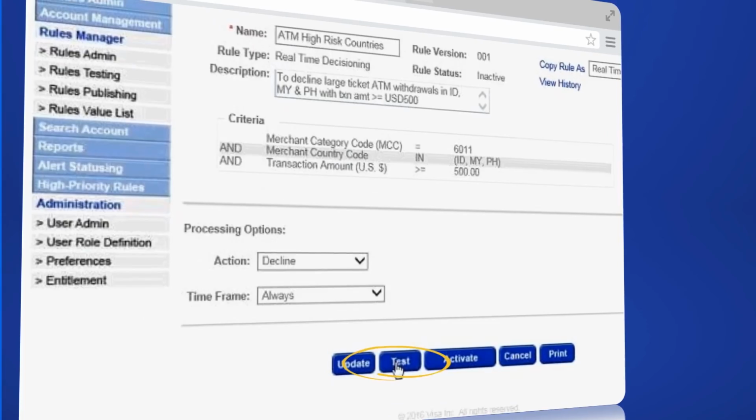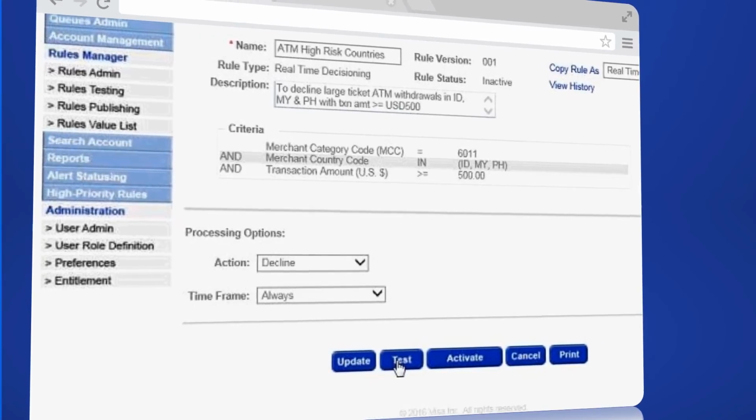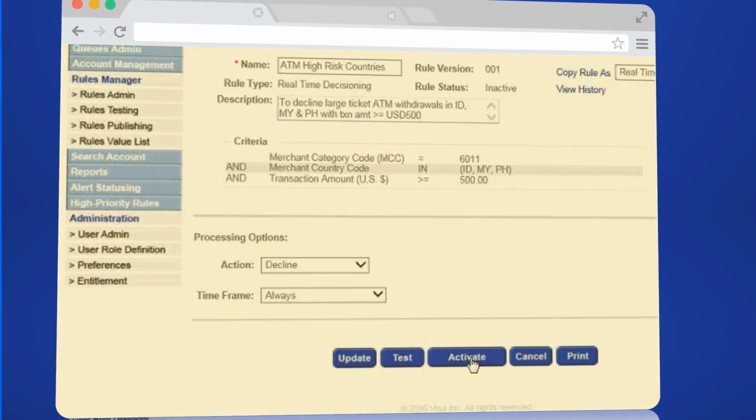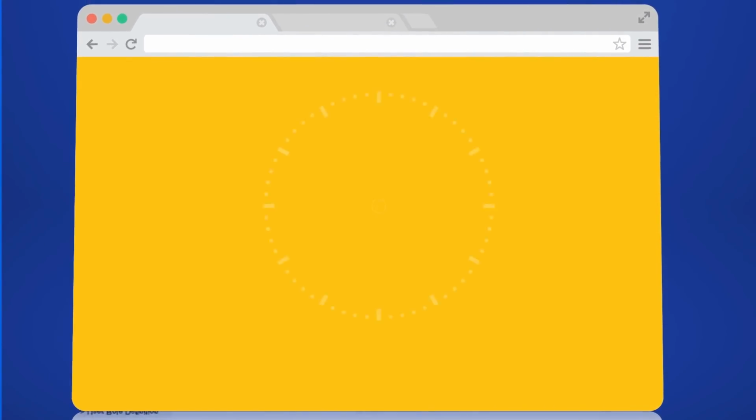Please always test your rule, assess the result, and activate the rule only after you have determined that the rule meets your objective. Rule activation will follow a batch cycle, where activation takes place every 15 minutes from the top of the hour.